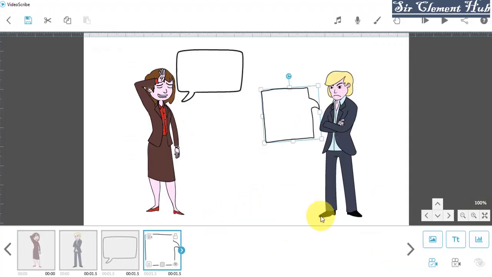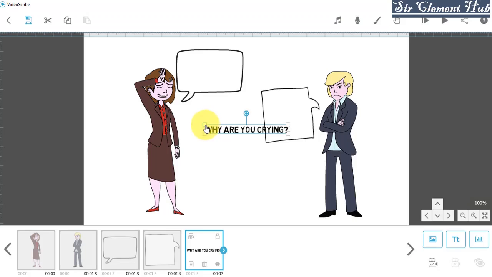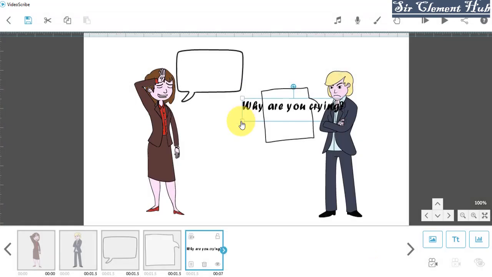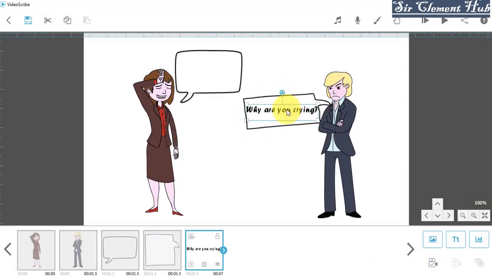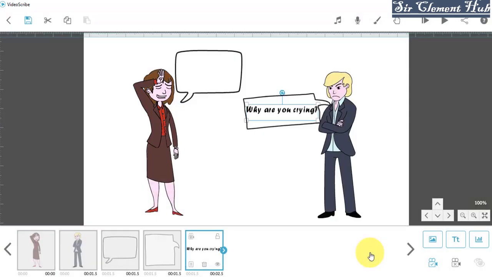Now let's put a write-up for this and click on add new text. Let's add for the guy and say, why are you crying? Let's leave the font like that and leave it at black and click OK. Now you have to reduce the size. Let's change the font and click OK and reduce the size. Let's adjust. Once you carry your text, you set the camera and let's set the position. We want it to fade in, so to fade in, we want to use 0.5 seconds, the transition to be 0, and click OK.